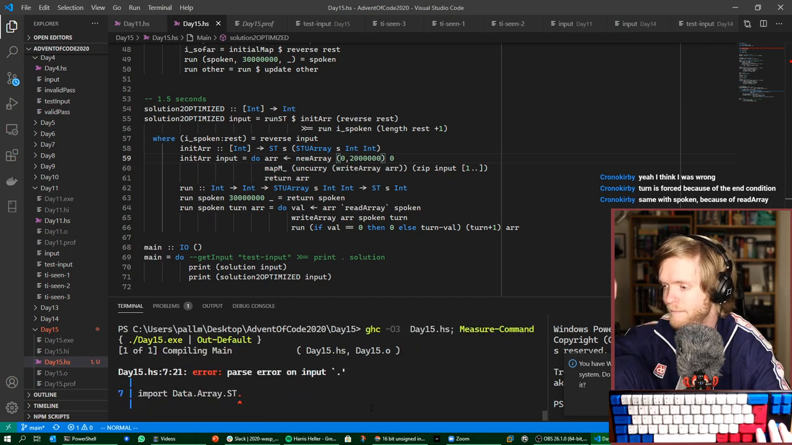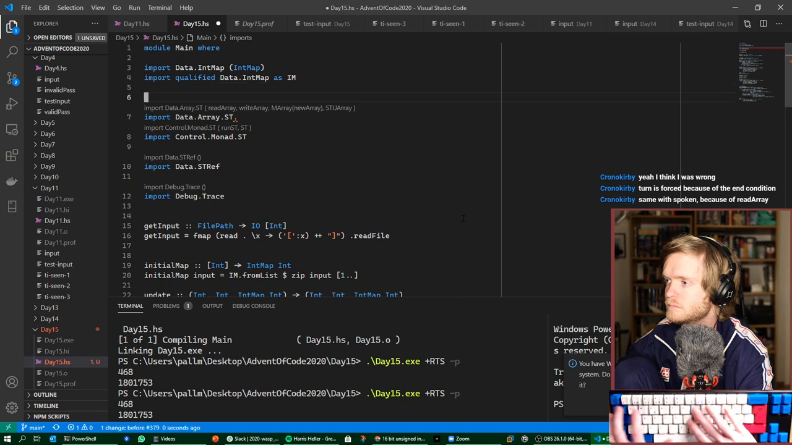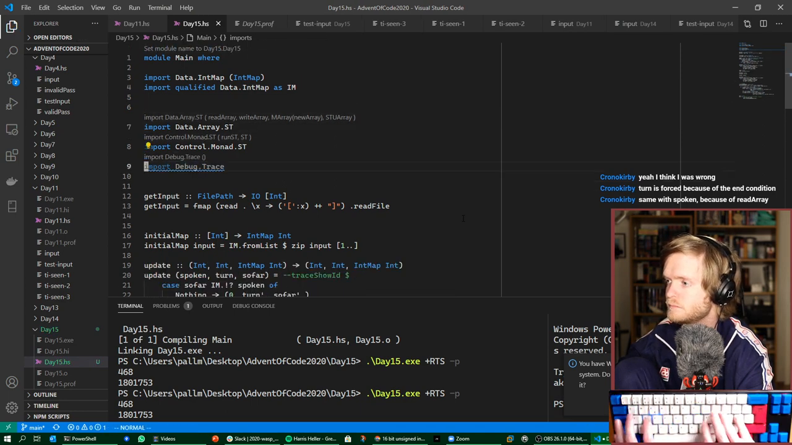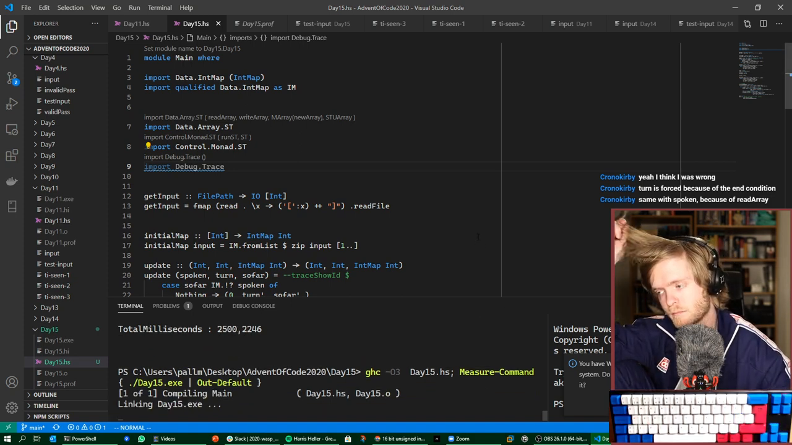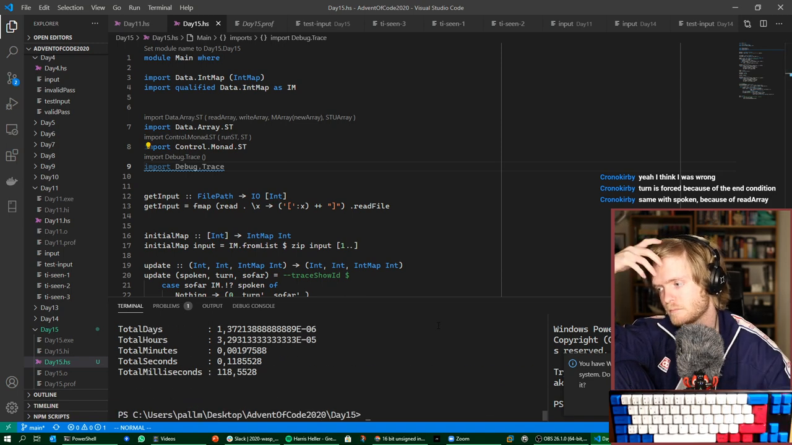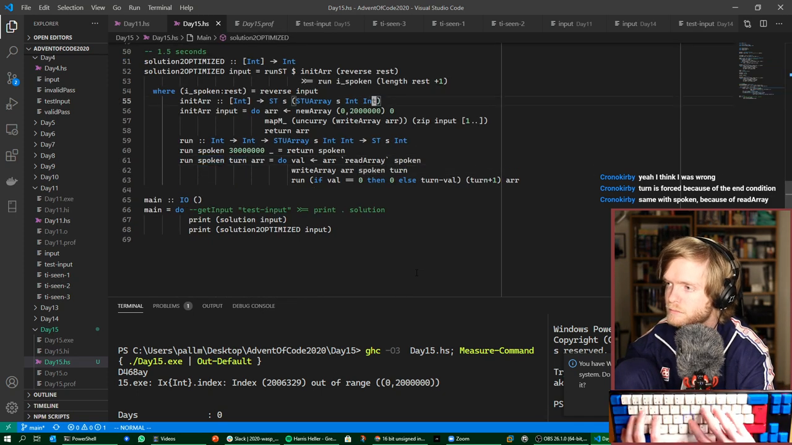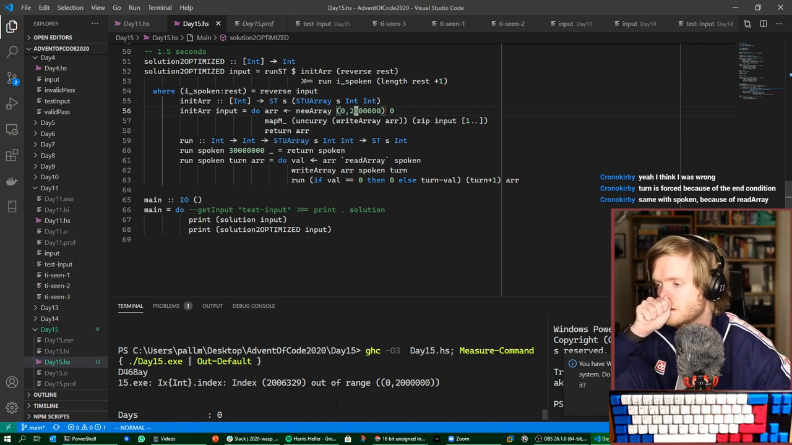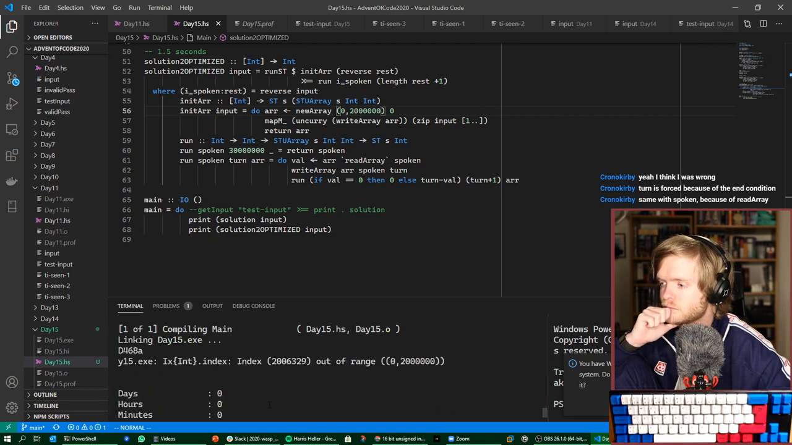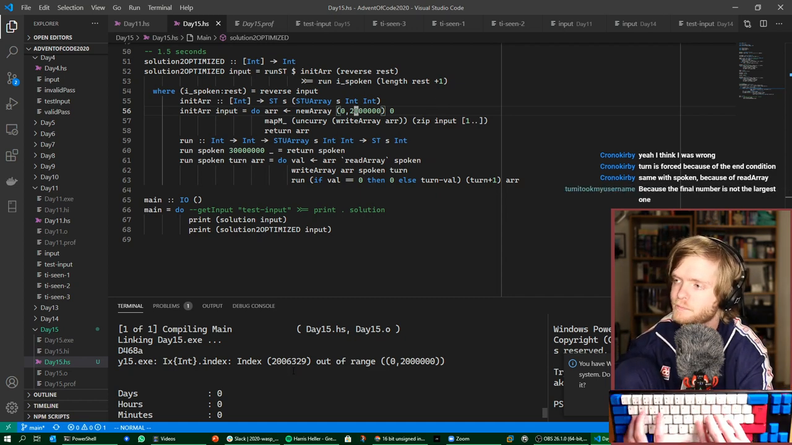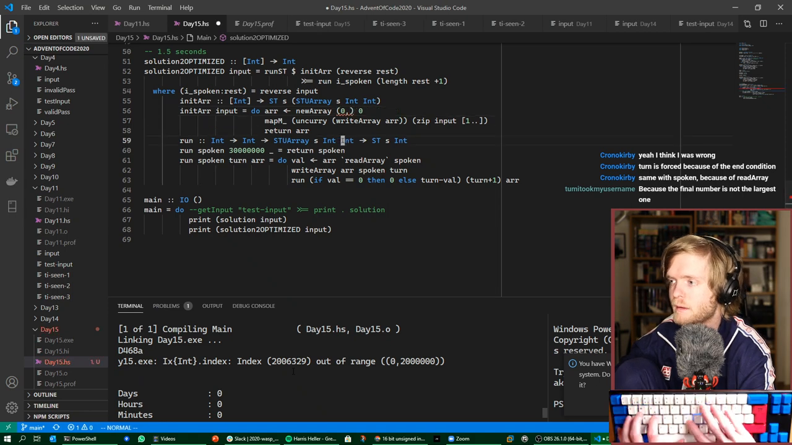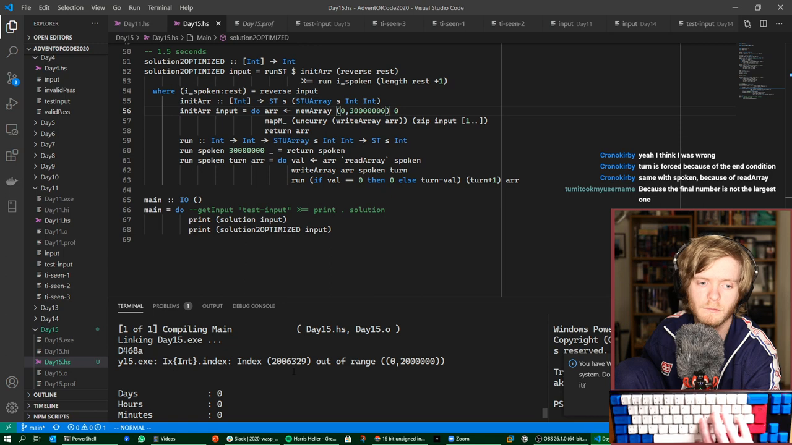And, you know... Oh, no. Oops. I don't even use STURef. So we can cheat, and then it won't have to allocate such a big array. Oh, but then we get index out of range. Why is that index out of range? So this is 2 million. Oh, okay, yeah, because the final one isn't actually the highest number. Yeah, exactly.